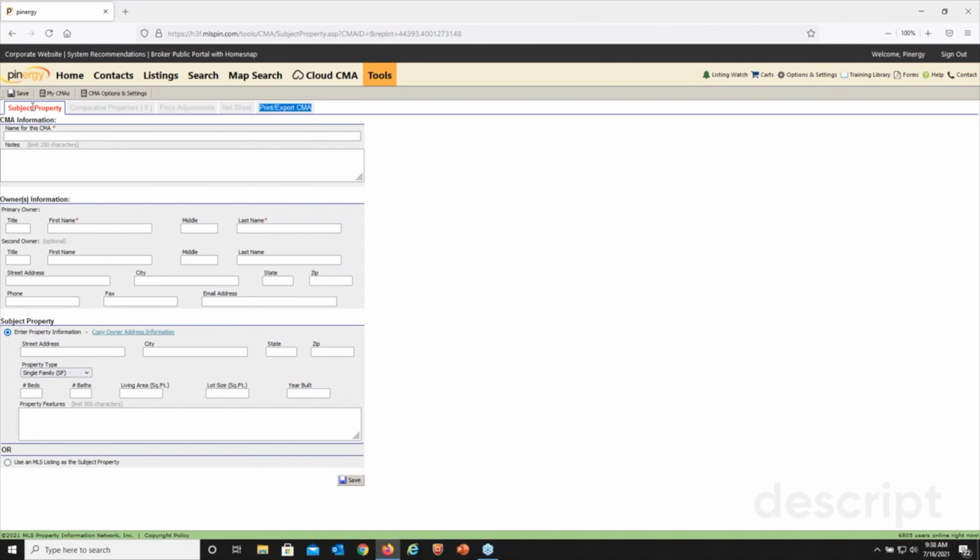So we're starting on the subject property tab, and anything with a star is required. So it wants a name for the CMA, and so just a save name. Usually, you can name or save this CMA under any name, but normally it's either the subject property address or the client's name, just because it's easy to reference later on when you have a bunch of saved CMAs. So we're going to be doing a CMA on 7 Reeve Street in Worcester.